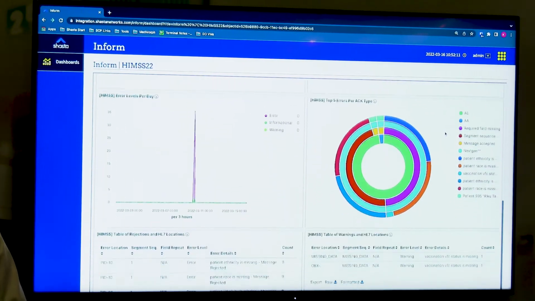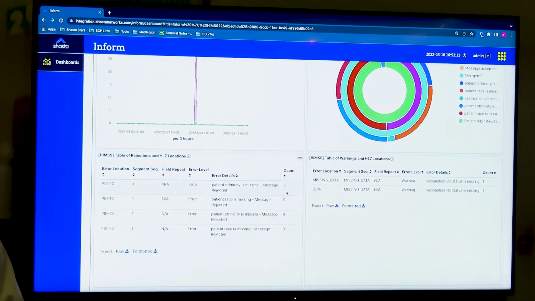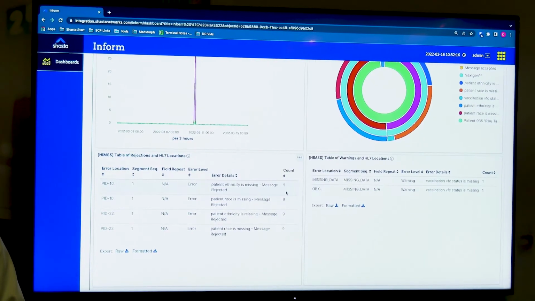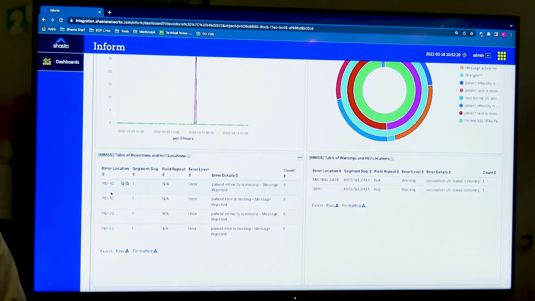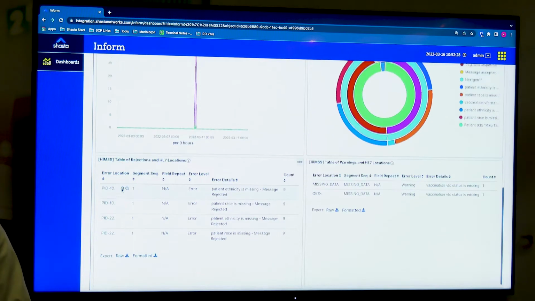And if we scroll down a little bit further, we can get notification of exactly what the errors on those reports are, which is the missing ethnicity and race. Additionally, for places that need to manually edit the VXU, we can see the location in the HL7 for where that information is supposed to appear.